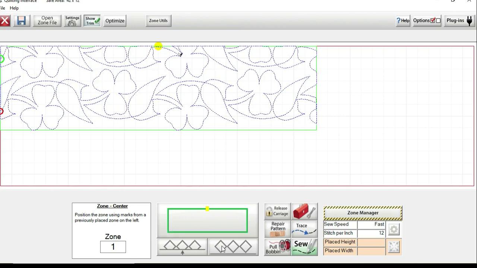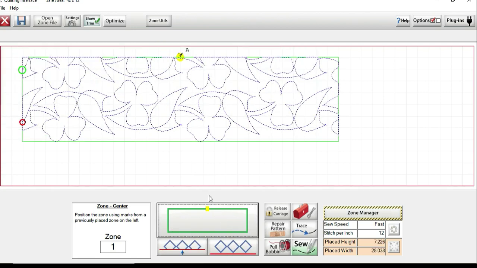I want you to notice these diamonds that are right underneath this green rectangle. Right now they're gray, and that signifies you have not placed this zone. So it's not ready to stitch yet. But as soon as I click in this green rectangle, they turn blue. So you know that you've placed your zone when you see that happen.